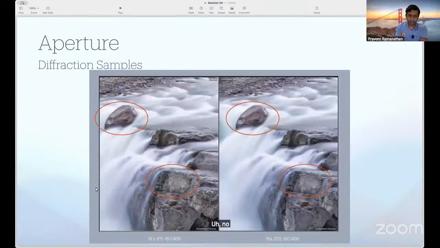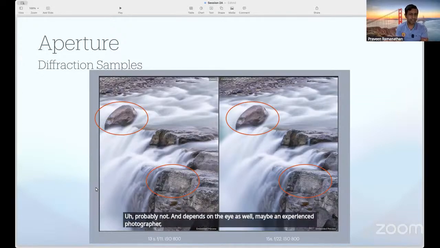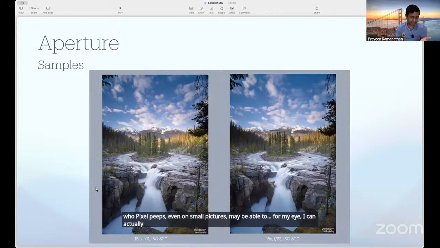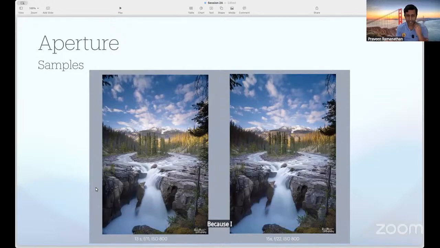No. Maybe not a 4:6. I'm guessing if you're just talking about printing it on a small postcard, probably not. And it depends on the eye as well. Maybe an experienced photographer who pixel peeps even on small pictures may be able to. For my eye, I can actually see the difference because I'm probably trained, but an untrained eye may not be able to notice the difference at all between an f11 and an f22 when you are taking a picture on a 4:6.